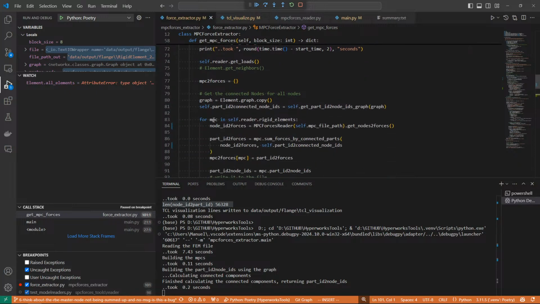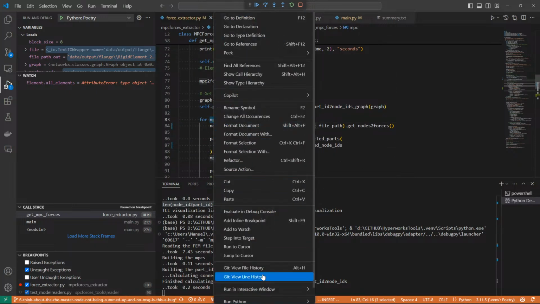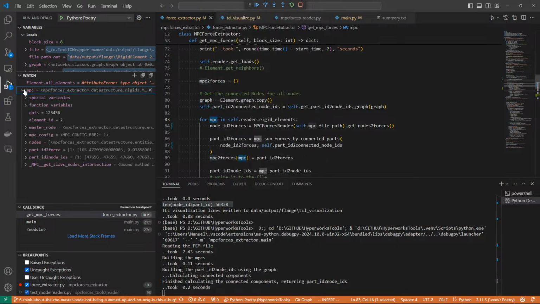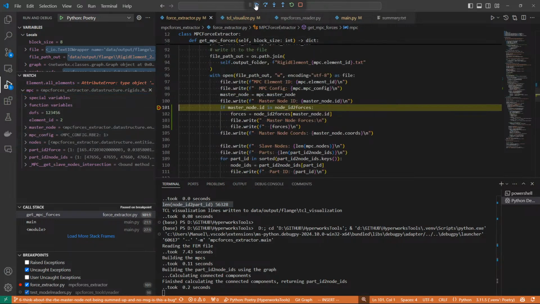Maybe I should add a watch. Yeah, let's add a watch, so I can just see what the config is. So RBE2 again, let's go once more. RBE2 again, once more. RBE3, now it's interesting.